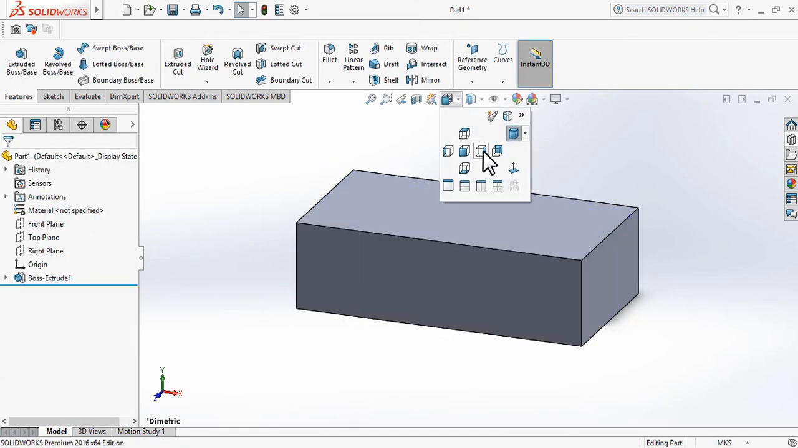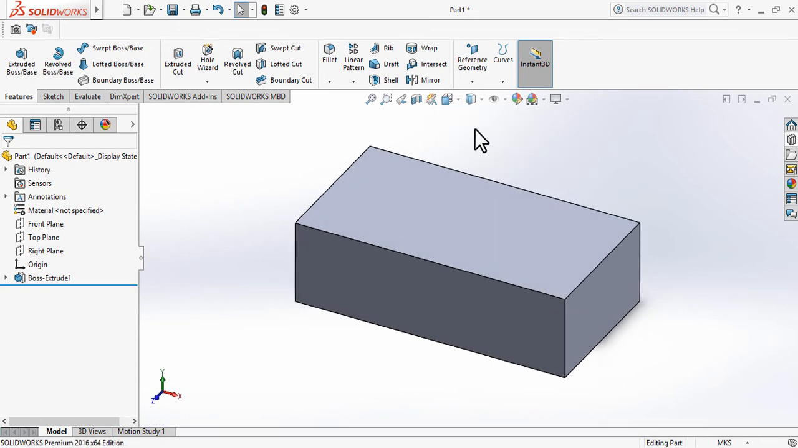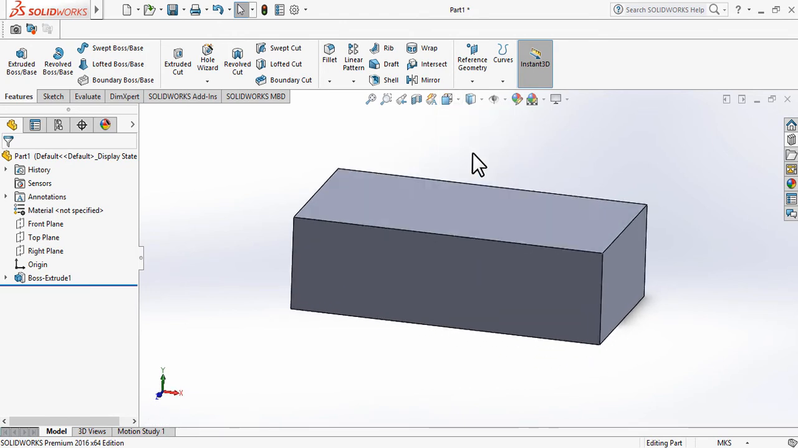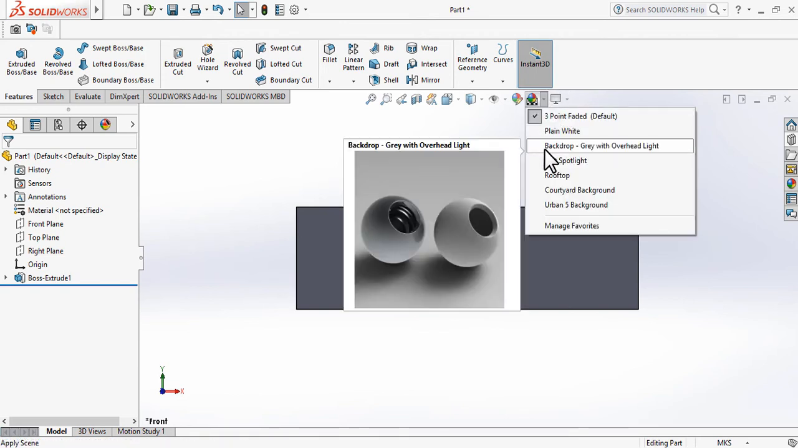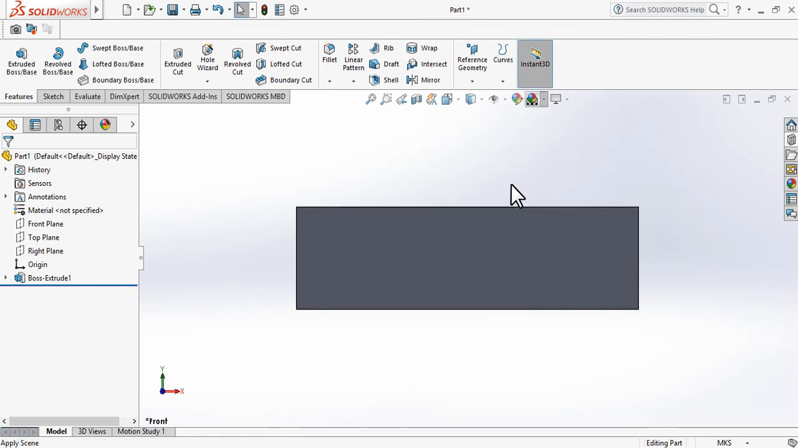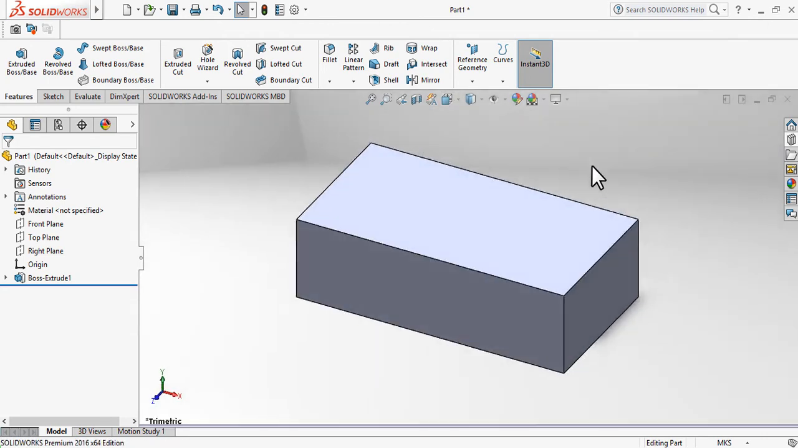These are the different views, like you can use isometric, dimetric, trimetric views, and all different views, back view, top view, like that. Also you can change the background of your interface like this. These are all about the Heads-up Toolbar.